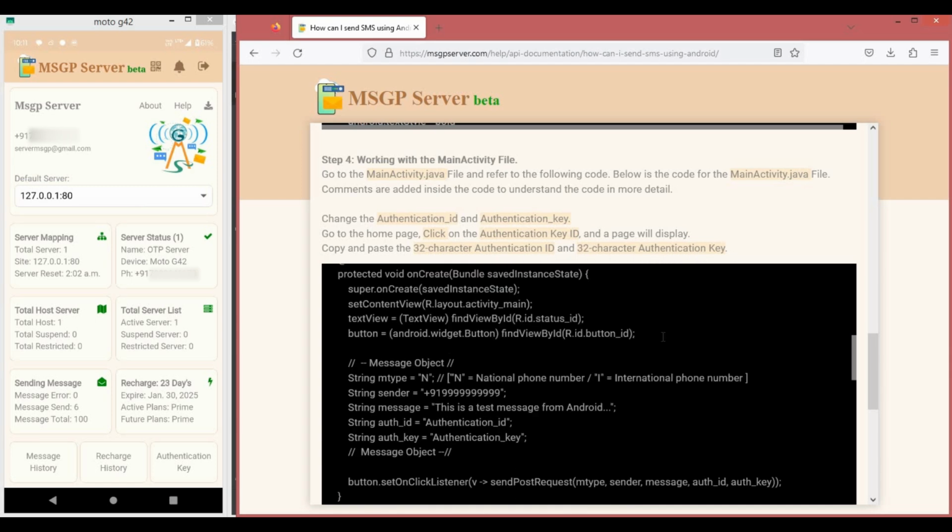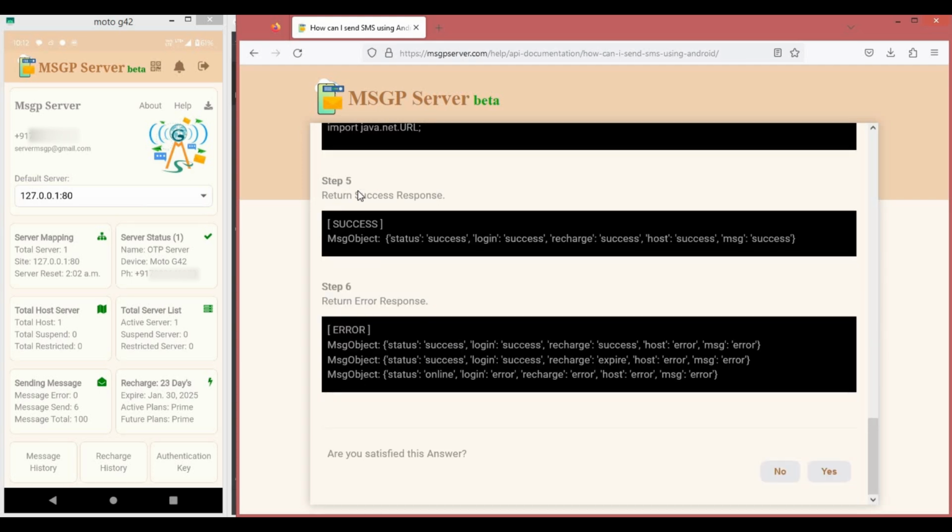Copy this code into your project. The server returns a response status. This code returns a success response or an error response. If you are satisfied with this answer, yes.